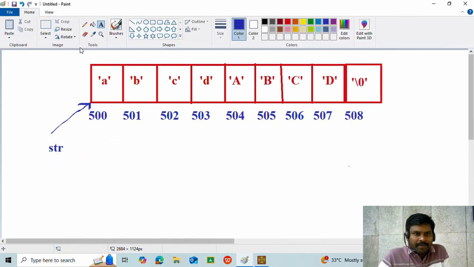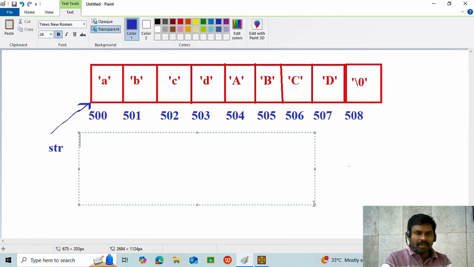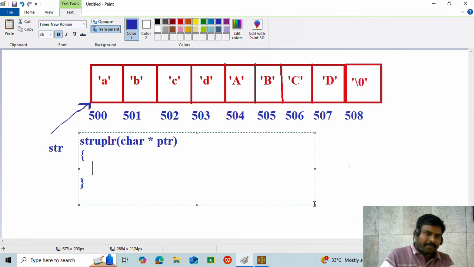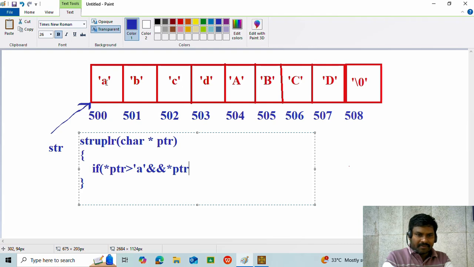So first you have to think about the function declaration and function calling. Here the function name is string upper lower. Here I am taking char asterisk ptr. Here you have to check whether the given character is a small alphabet or not. So within the if: asterisk ptr value greater than or equal to small a and asterisk ptr value less than or equal to small z, then you have to convert this into an upper alphabet.